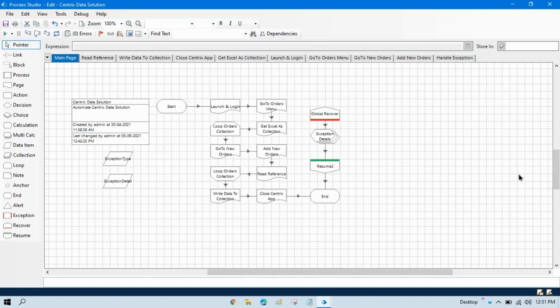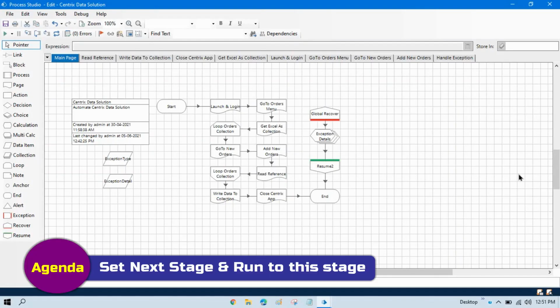So in the previous video we discussed breakpoints and break on exceptions. Now in this video we'll talk about set next stage and run to this stage.